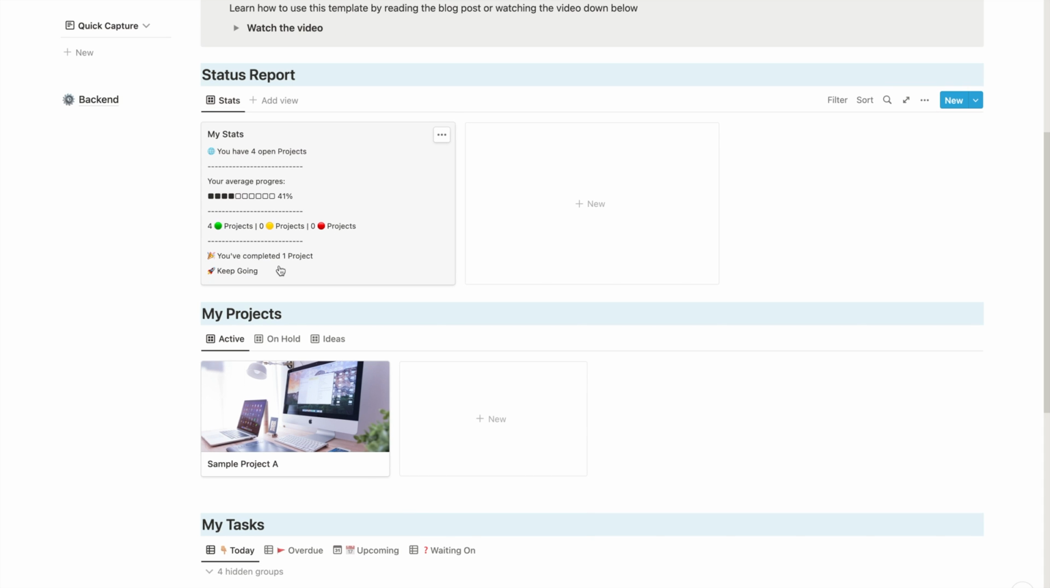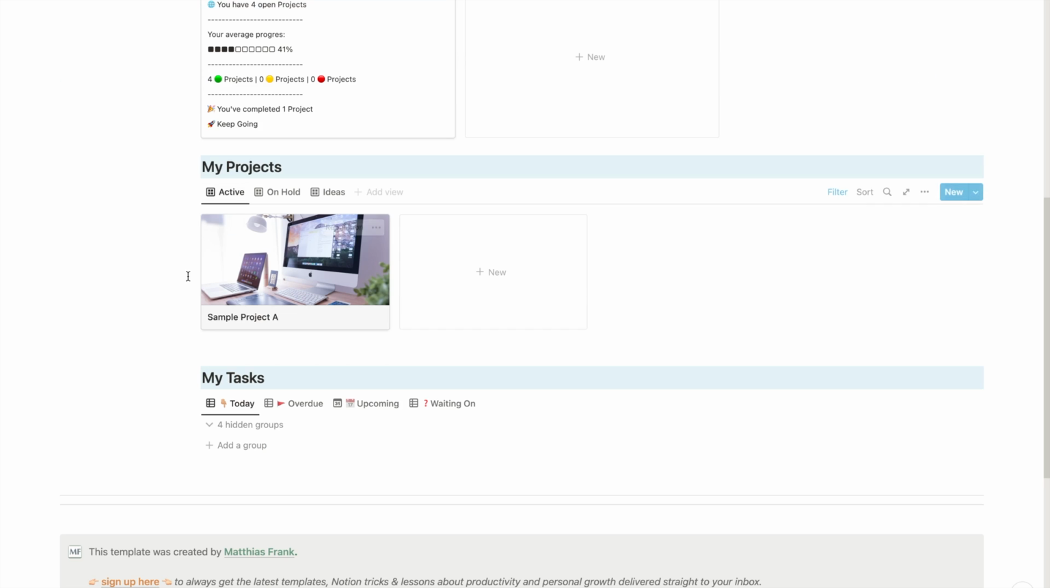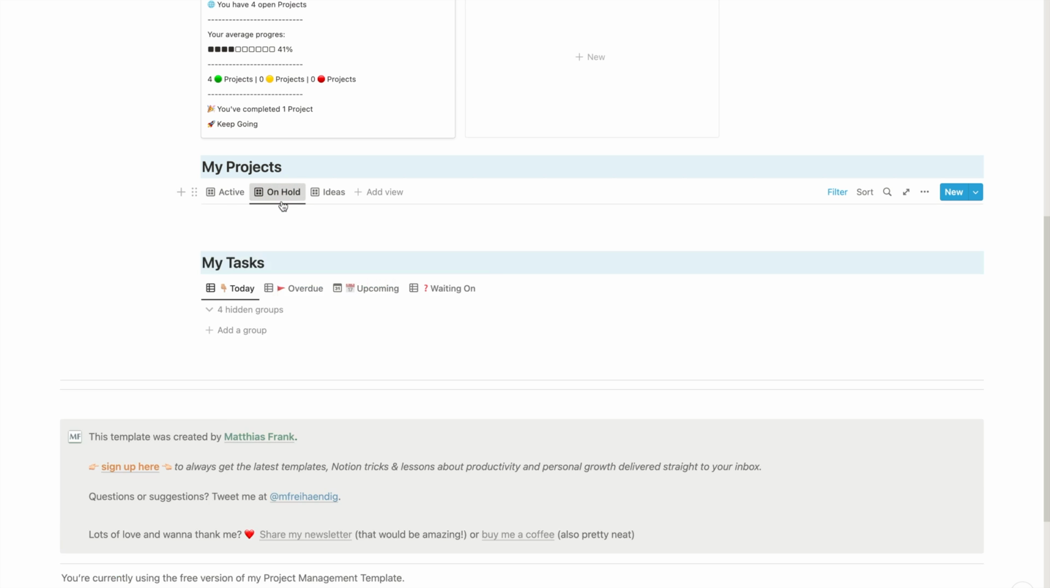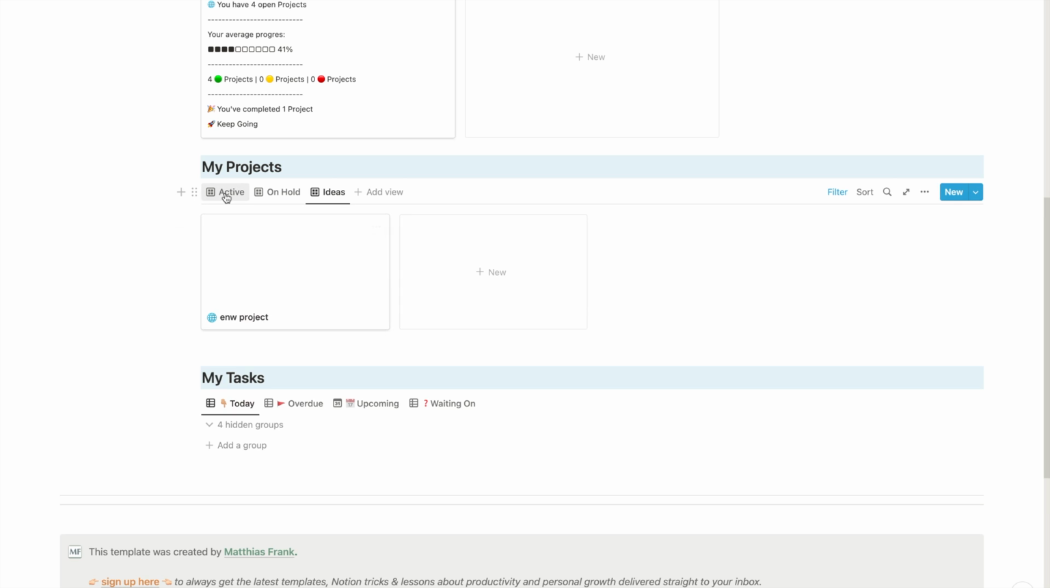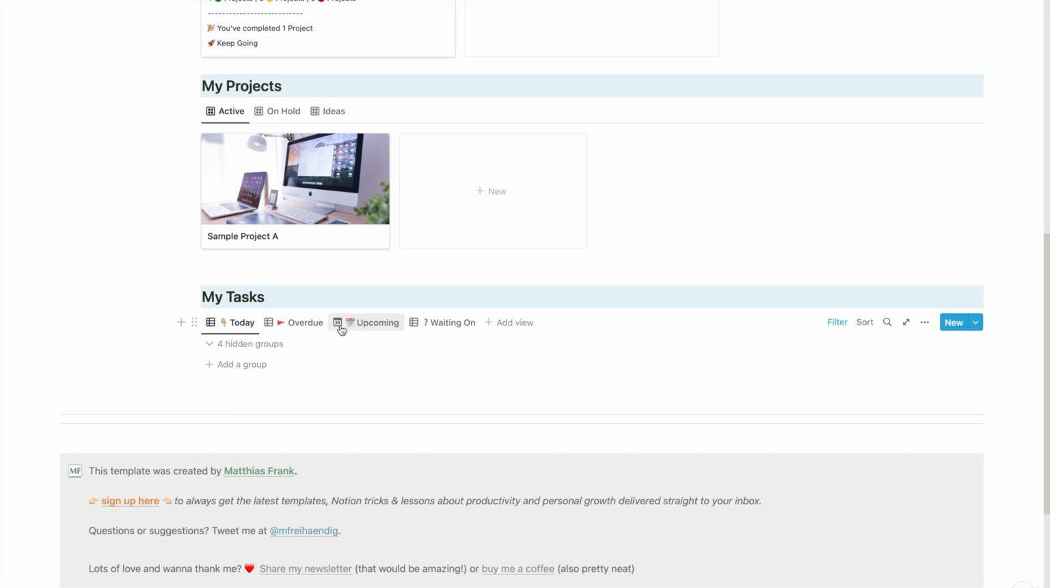And then you just have some lifetime stats of how many projects you finished since you started using this template. You have an overview over all your projects, the active ones, the ones that you have on hold, and the ones that you labeled as ideas. And then you have all your tasks. So while this is not a dedicated task manager, it comes with all the basic functions that you need for a task manager.